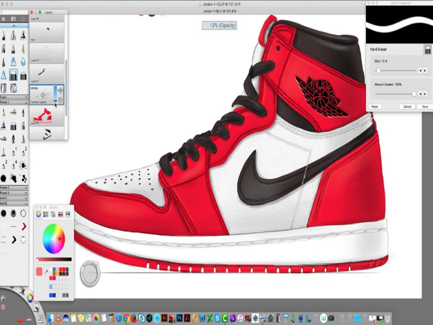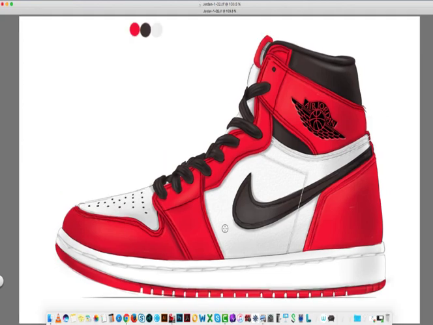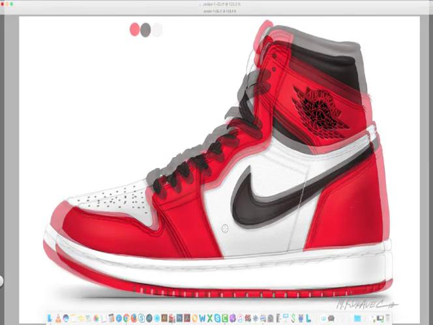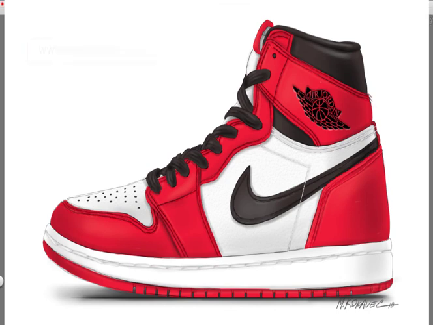And we just want it to be just a hint of a leather in there. So there you go. There's a lot more stuff we can do to this, but that's pretty much how to draw the Nike Air Jordan 1 basketball shoe. Thanks for watching.